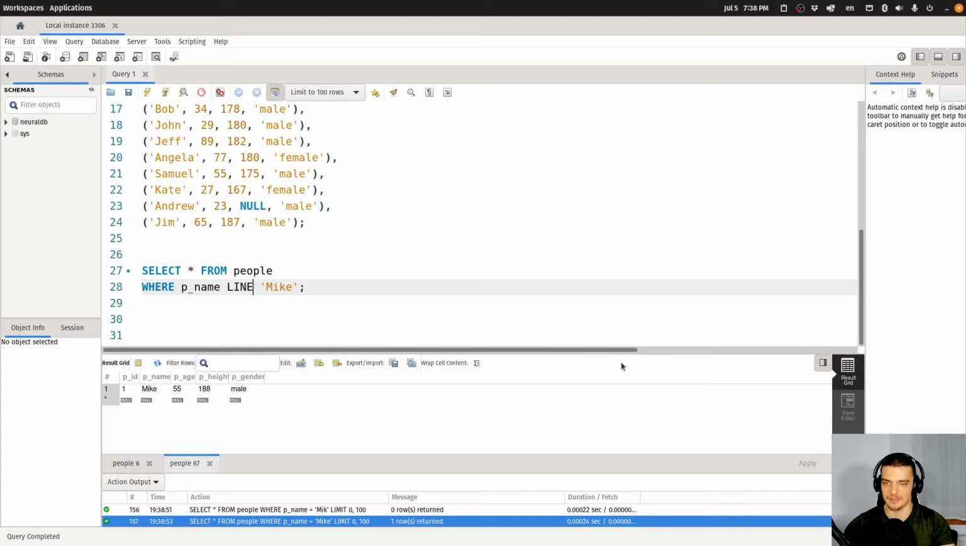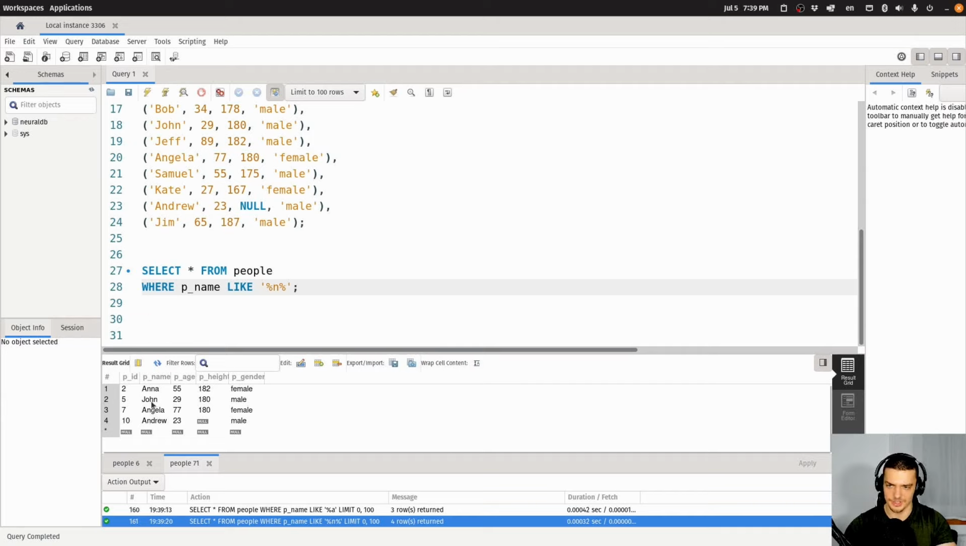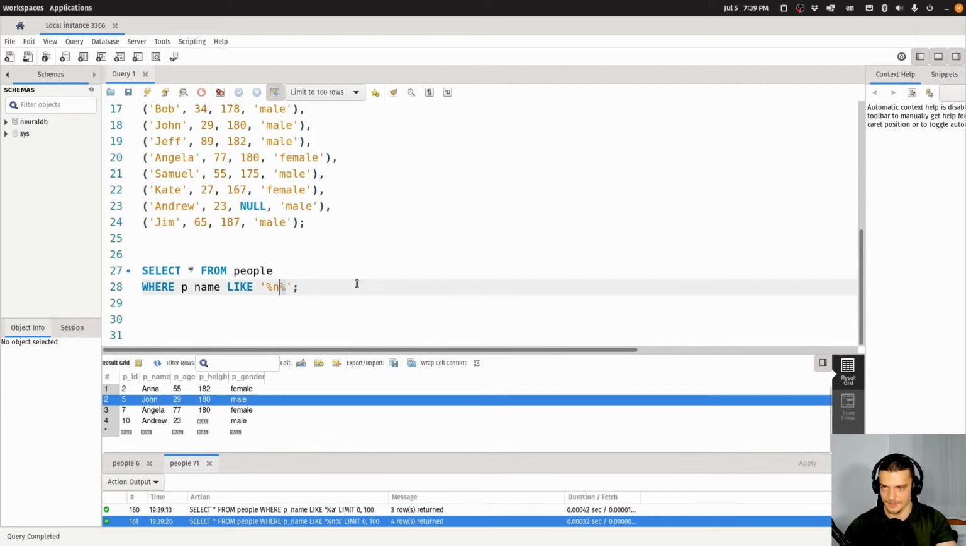Now I can also say like, and then I can use percentage symbols here to say something like the name has to start with an M. In this case, Mike is the only one, but if I say J, for example, we can see John, Jeff, and Jim. Or I can say has to end with an A, so percent A, Anna, Lisa, Angela. Or I can say something like has to have an N in between somewhere, so percent N percent. And then we get all the names that contain an N in between, not in the beginning and not in the end, or actually in the end as well, because percent can also be just nothing. So this is the like operator.